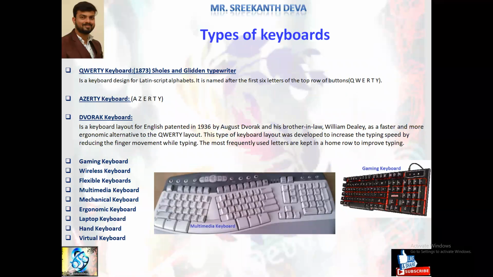Now we'll discuss different types of keyboards. Try to look here. I have written one word here: QWERTY. See, what is this? The QWERTY keyboard was released around 1873, the Scholes and Glidden typewriter. It is a keyboard designed for Latin script alphabets. It is named for the first six letters of the top row of buttons. Simply we can call it QWERTY.